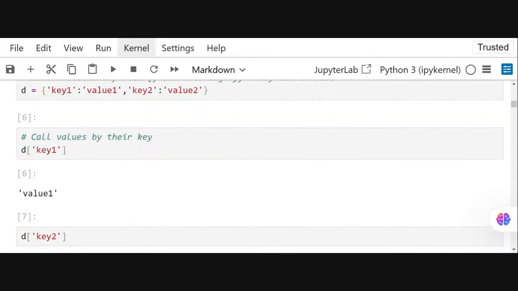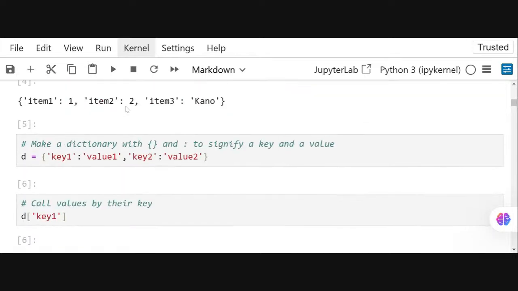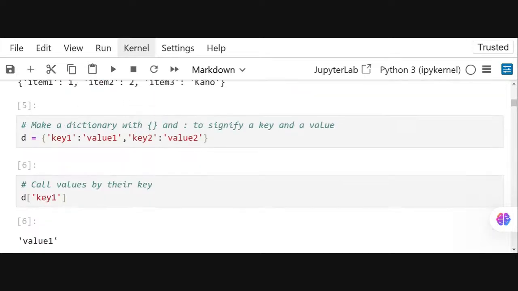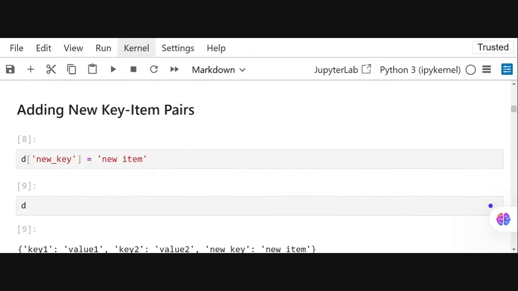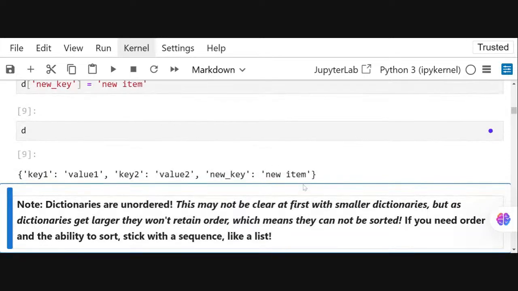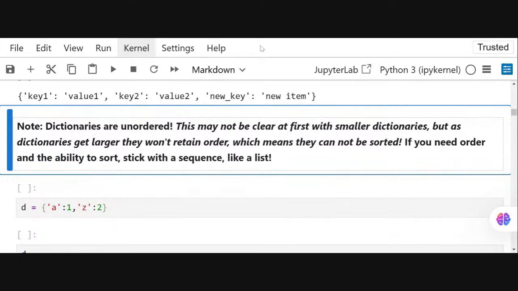So we only have two keys here, right? Key 1 and key 2. So when I add this new item, it gives me a new key, making me have 3 different items in my dictionary.